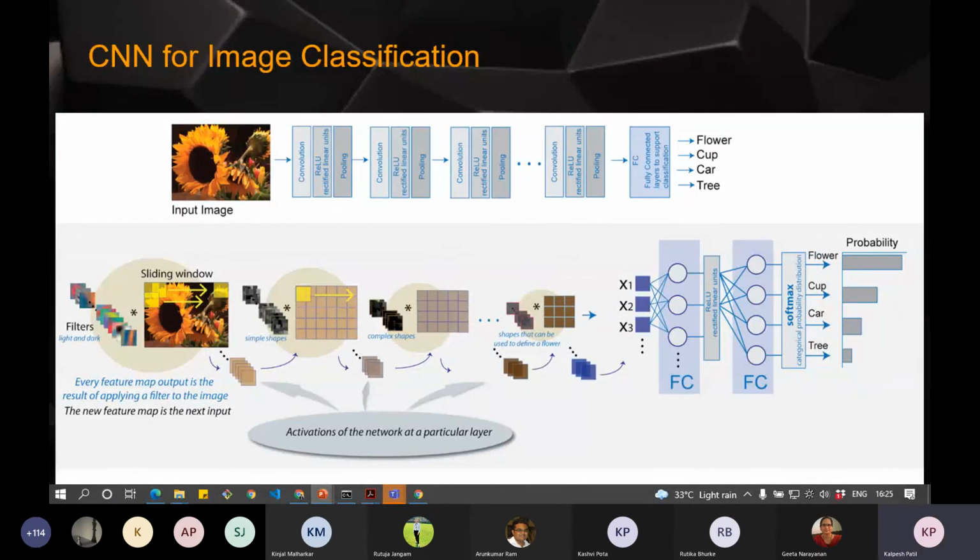This is the architecture of image classification. This is your original image of this particular flower, and a sliding window is applied. On the sliding window, different convolution filters are applied that will generate a feature map. Then you apply max pooling so that you will get more complex shapes. As your spatial resolution is decreased, you can further extract more complex shapes.